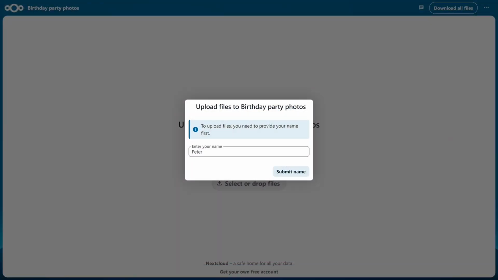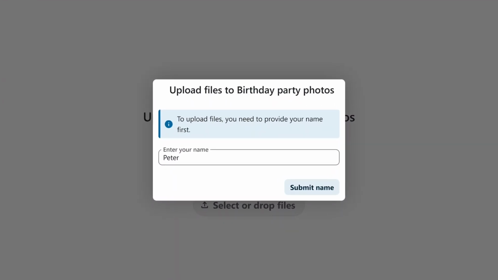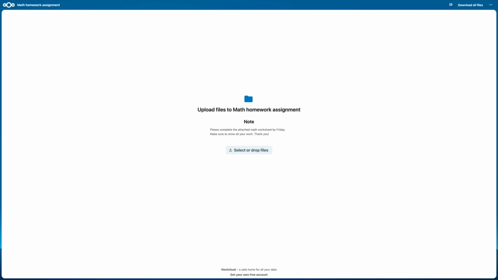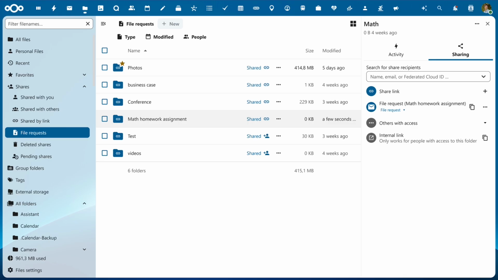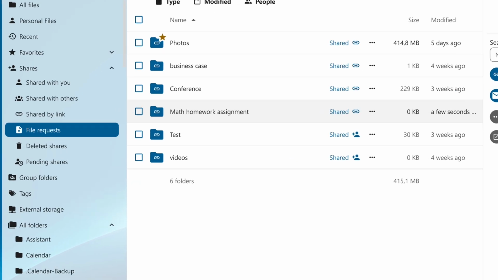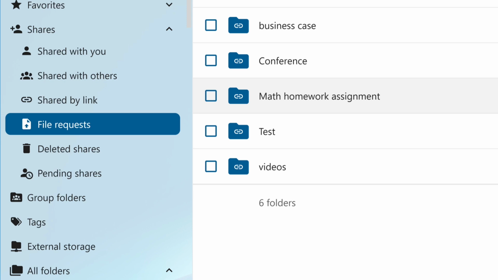The recipient who opens a mail or clicks the link you've sent them will be asked to enter their name before uploading. Upon submitting your name, you have the option to upload or drop your files. It shows the description you gave to this file request. You can see all your file requests under the sharing section on the left sidebar. That way, you can conveniently access them to check on any uploads.